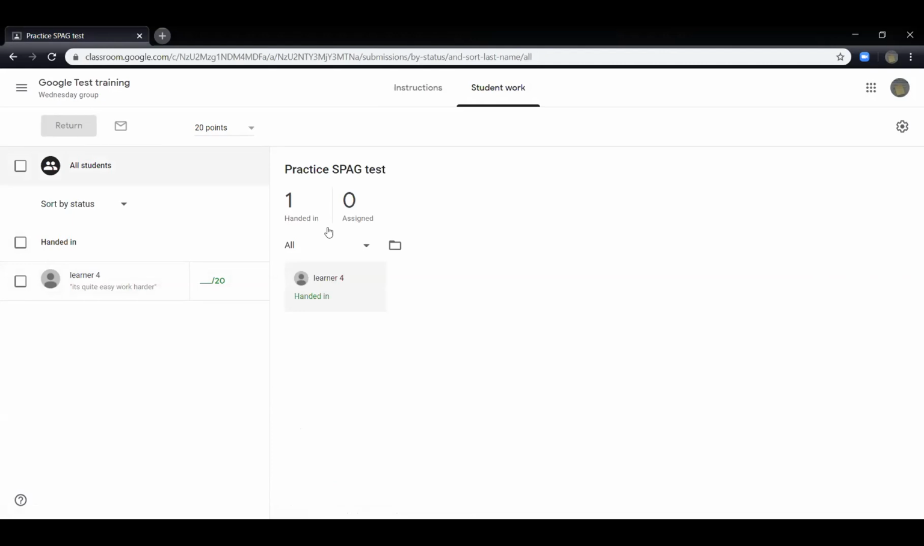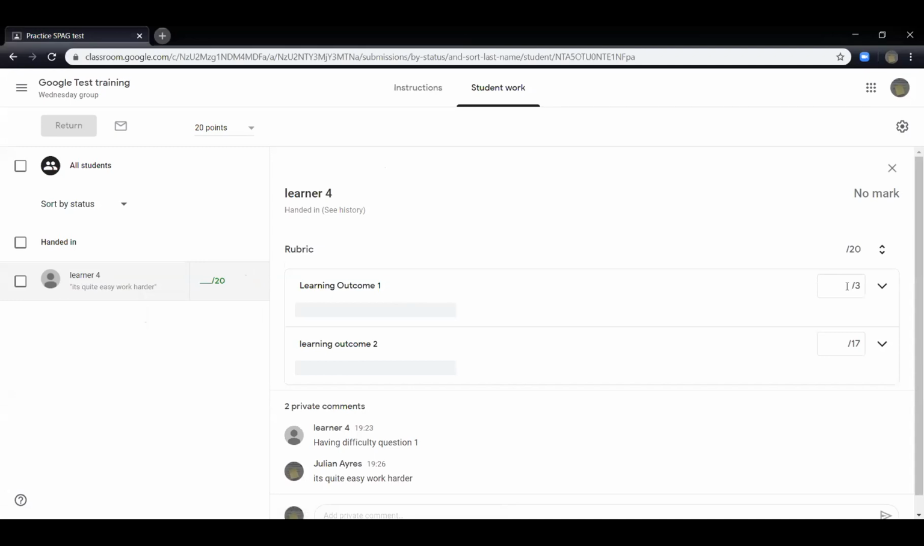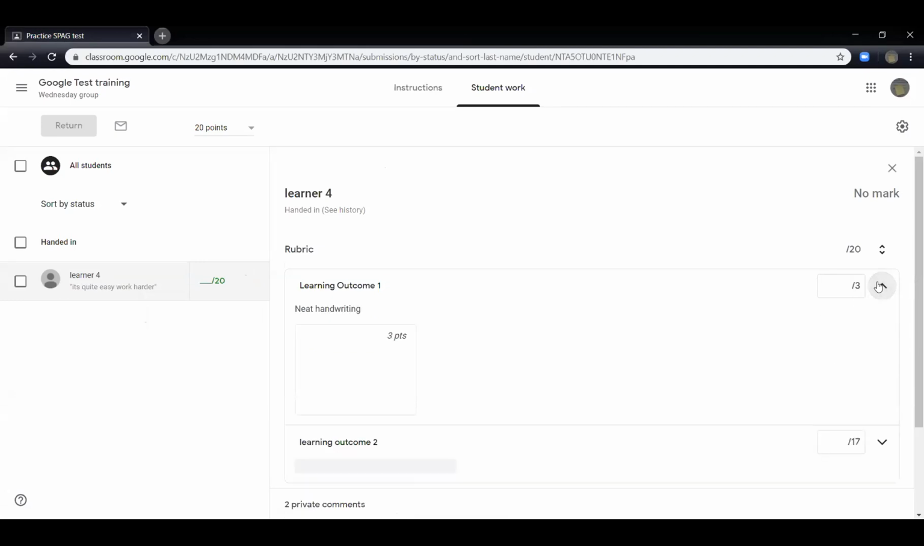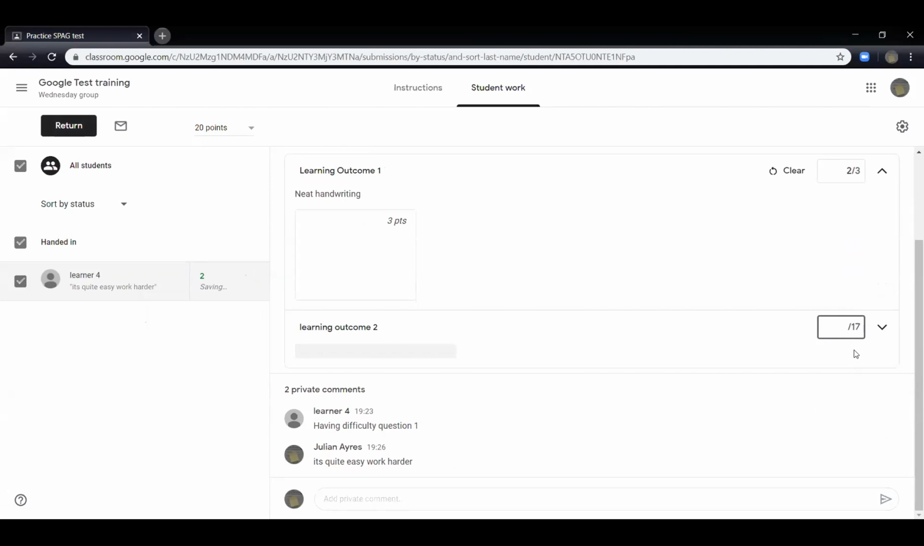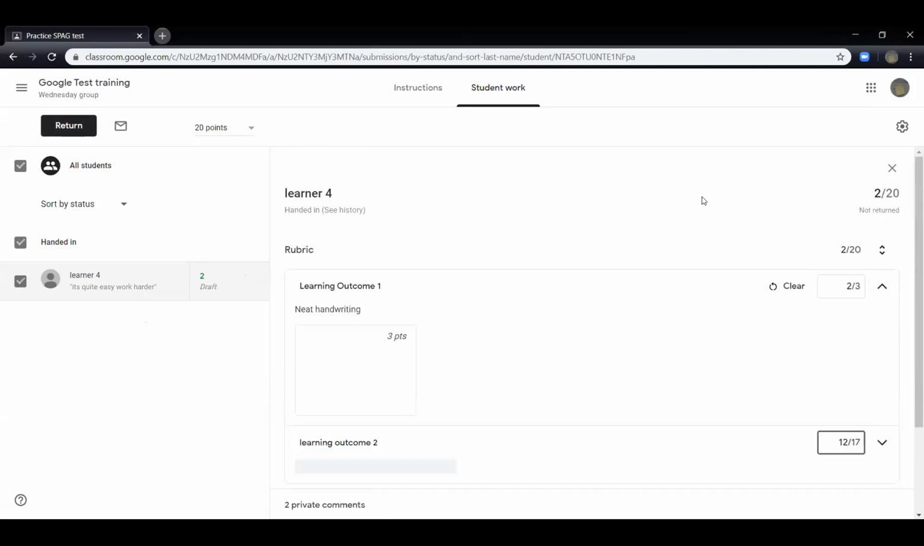So let's go to the one that's handed in. So I go to the one that's handed in, and what I'm going to do now is mark this work. Because I've created the rubric, all I can do is read it and I can just put a score in there. So they got 2 out of 3 for learning outcome 1, and they got 12 out of 17 for that section there.